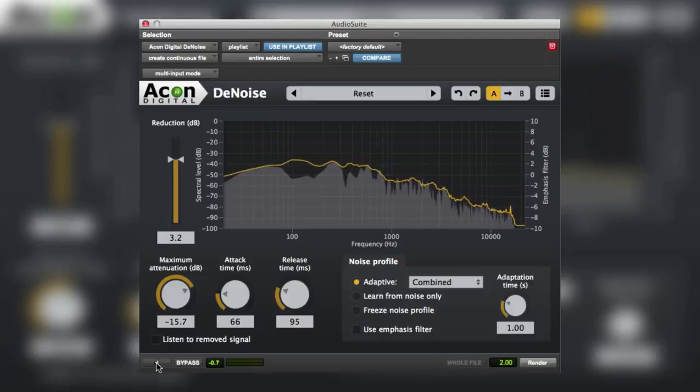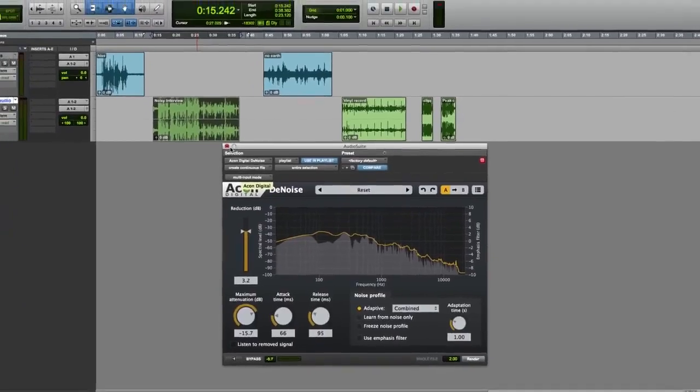So there you go. That again is remarkably impressive. So that's a quick look at the denoise module.